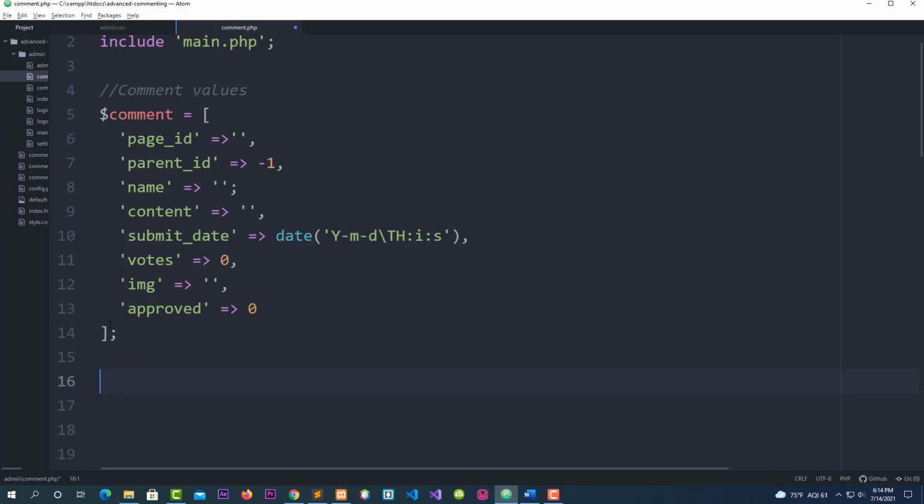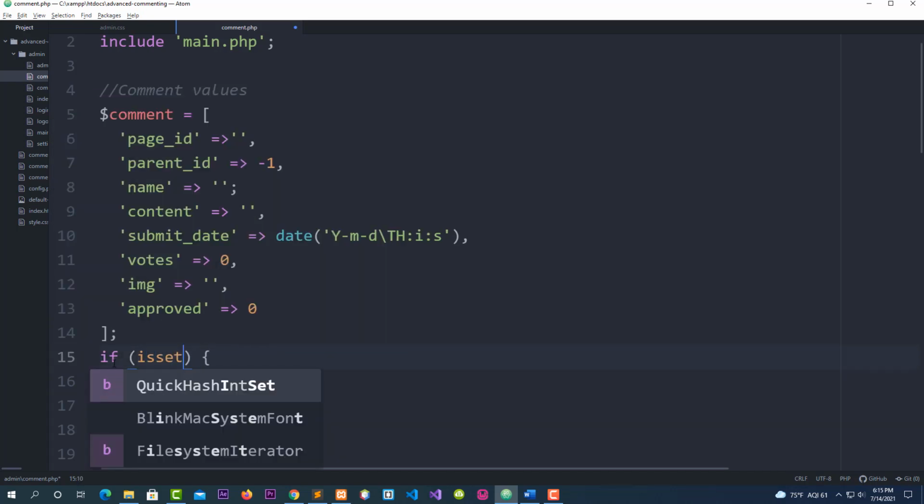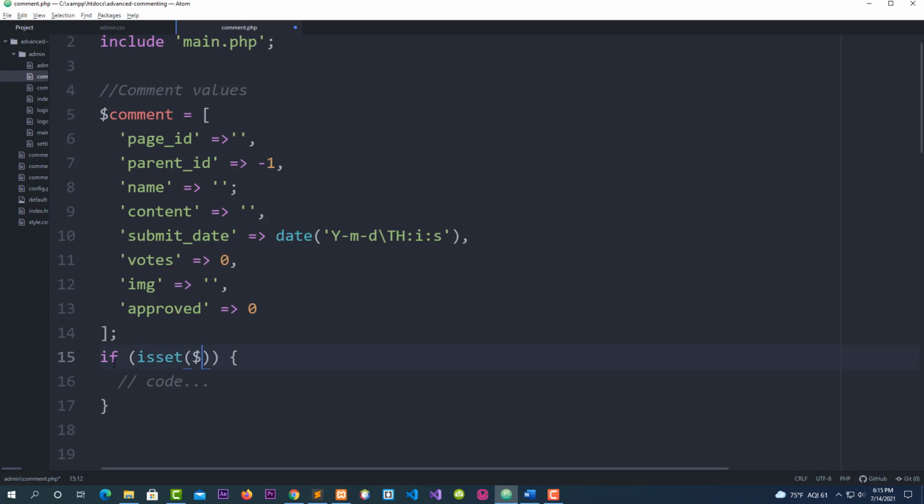After the closing bracket here, I'm going to say if. This is where I'm going to retrieve the comment from the database. To do that, I'm going to use the if statement. If is set parentheses. Also, I'm going to use a get method. Get ID. And this is where I'm going to pass my block of code.